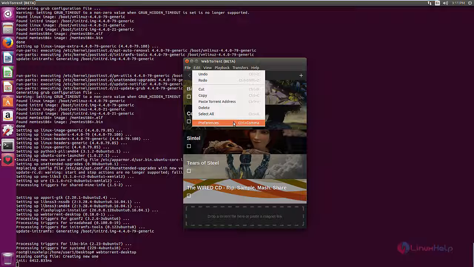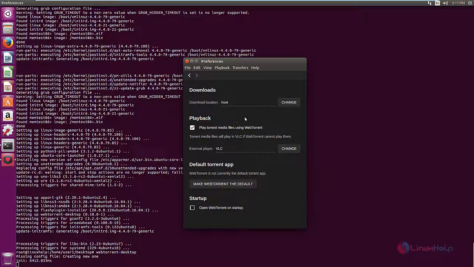Using the preferences, you can modify the settings in the Web Torrent Desktop application. Here you can change your download location. And if you want to use a different media player, you can change it here. And to make WebTorrent the default torrent app, you can use this option. And to open WebTorrent on startup, you can enable this option.